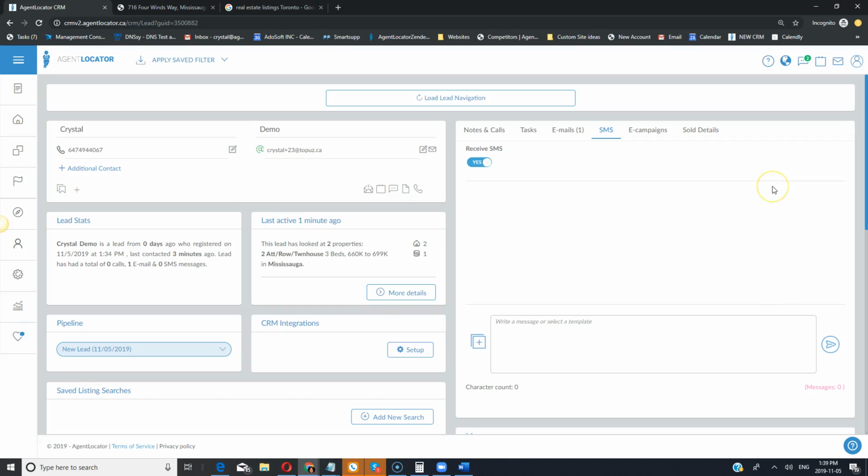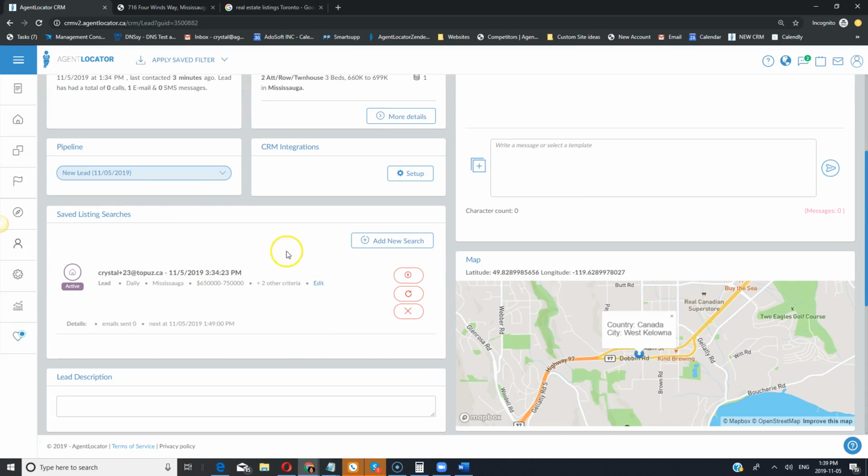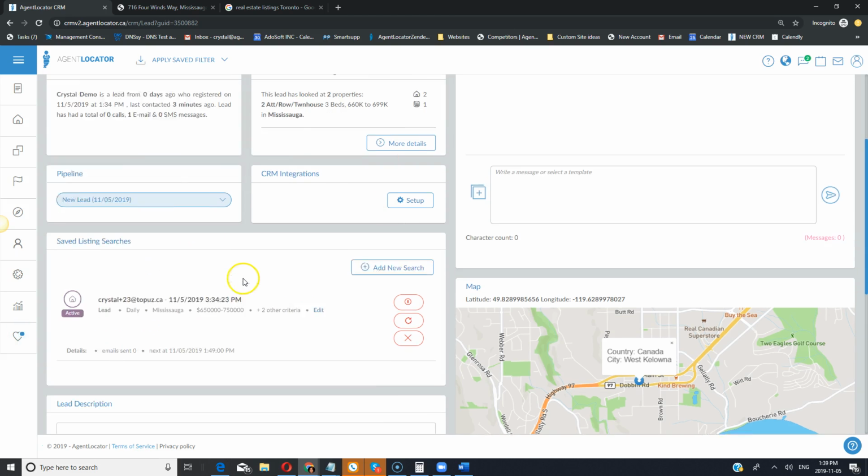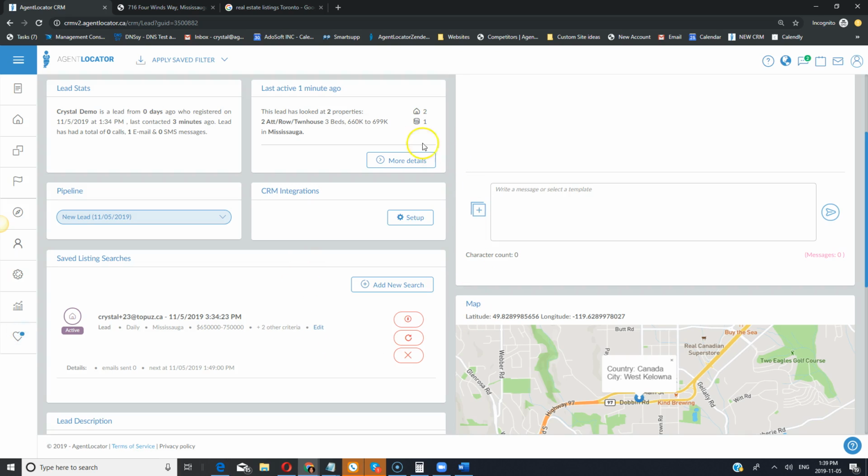Now that lead that registered is going to be automatically set up to receive daily listing alerts from you. So if you recall the pop-up when they had to register, they were signing up for listing alerts. So that's exactly what we've done. The system has done it for you automatically. Now, the criteria of the listings that are going to be sent are reflective of the listings that the lead has looked at.